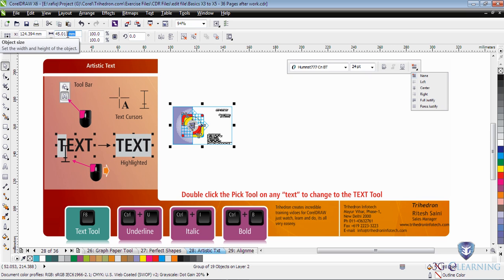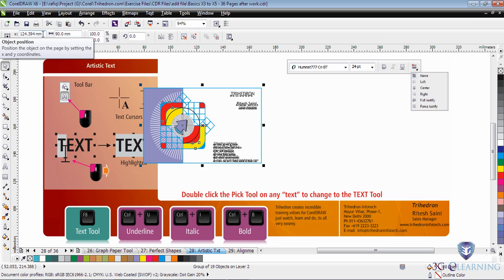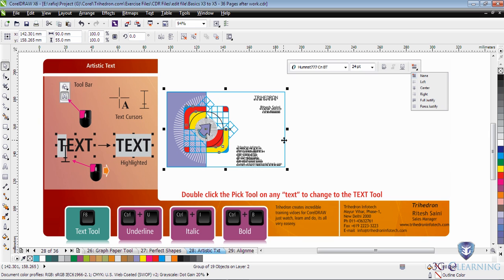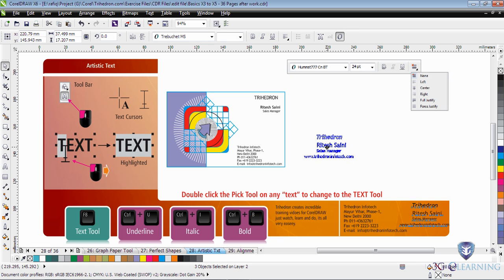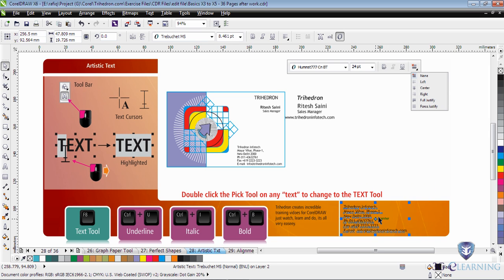Type in a value of 90. Make sure the lock is on to bring it to a proper business card size. Just pop that there. Then I want you to go ahead, select all of that text there, pop it up to the top there like that. And this piece of text here, pop that down to the bottom like that.